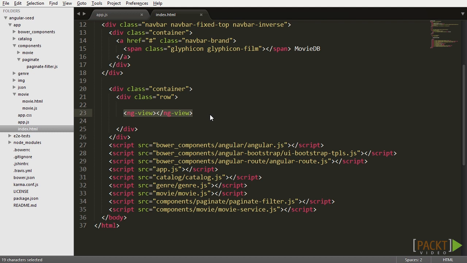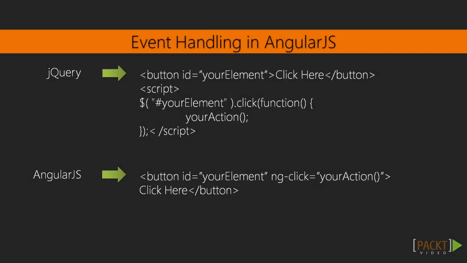Moving on with the directives, it's time to take a look at the event handling directives available in AngularJS. But first, let's stop for a second and talk about the Angular way of doing event handling. If you ever used jQuery and try to bind a method to the click event of a DOM element, you probably use something like this. In AngularJS, however, you would simply have something like this.